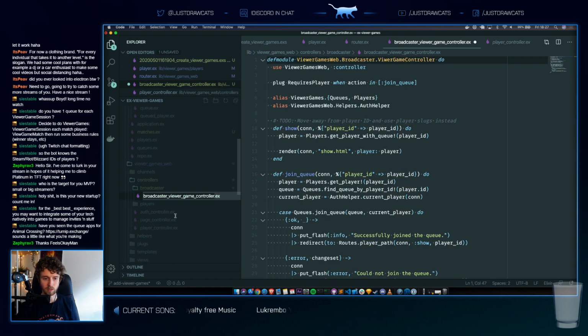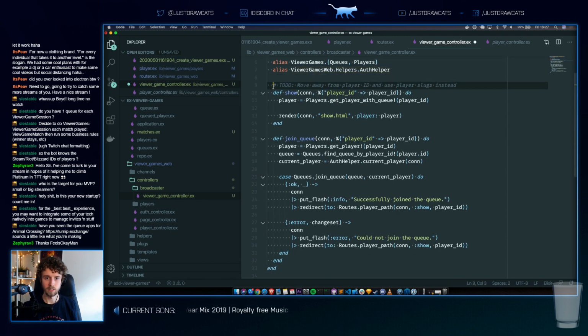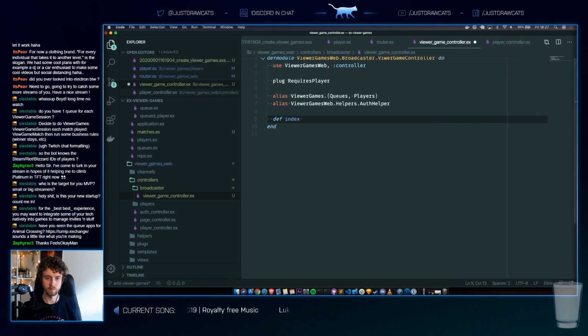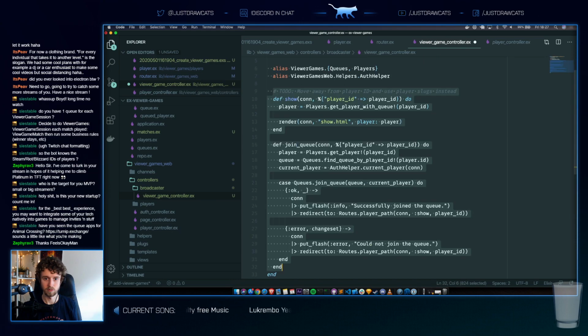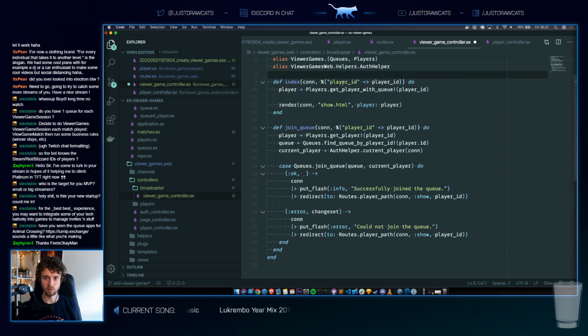Let's remove that broadcaster prefix. All right, so this is from a broadcaster perspective. He needs to be logged in. So let's require a player. And then we will have an index route, which will take the player ID.